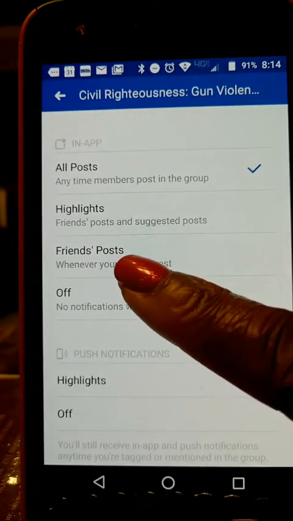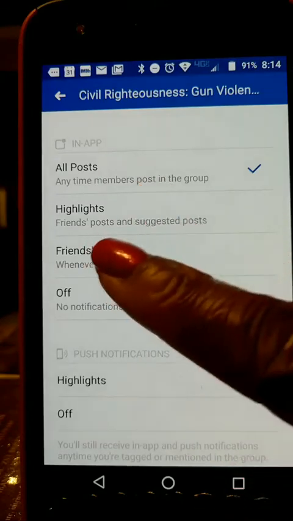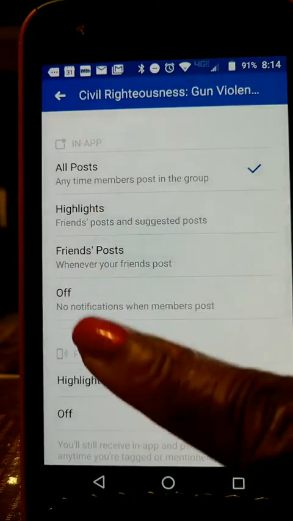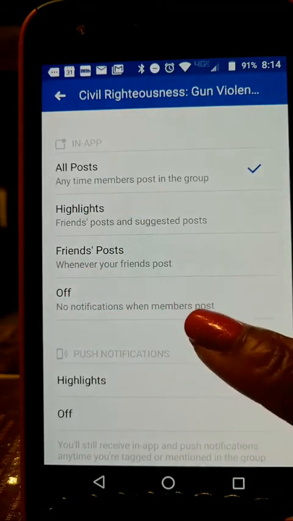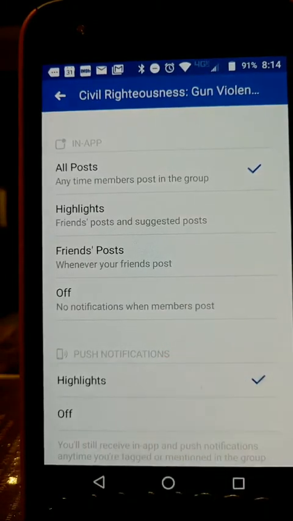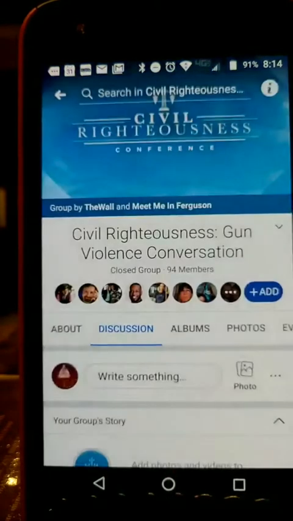Friends posts, whenever your friends post, highlights, friends posts, and suggested posts, or off. No notifications when people post at all. I just want to drop into the group every now and then and see what's going on.